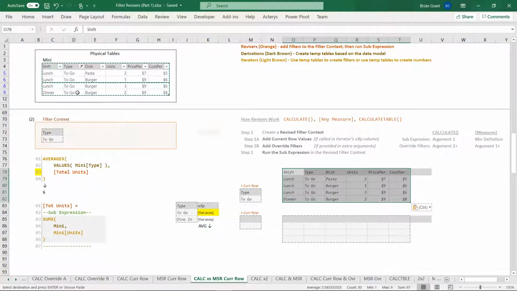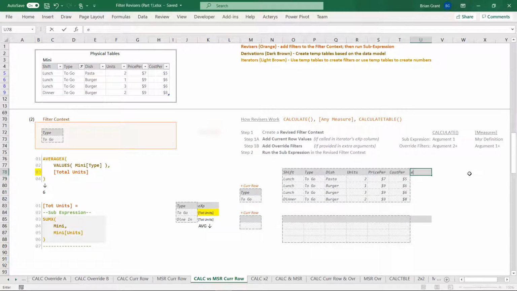Not all of them, just the to-go rows, because that's all that's visible under the current filter context. I come over here, I type in EXP to add an expression column. The definition of the expression column is right there. So for every single cell, we should get the units for that row. So we should get 2, 1, 3, and 2. Want to go ahead and hit enter? Sure enough, 2, 1, 3, and 2.